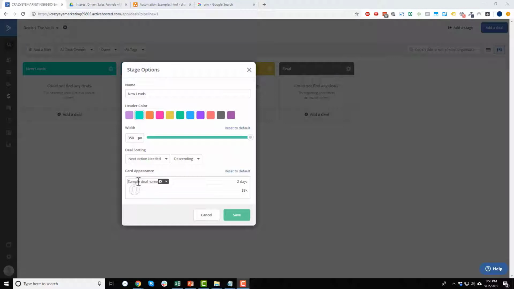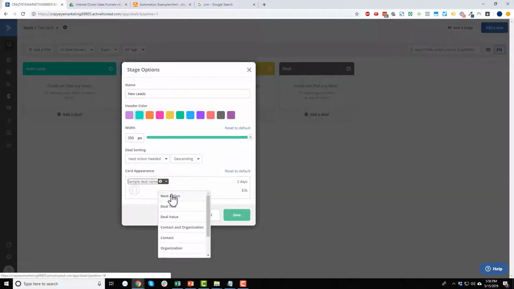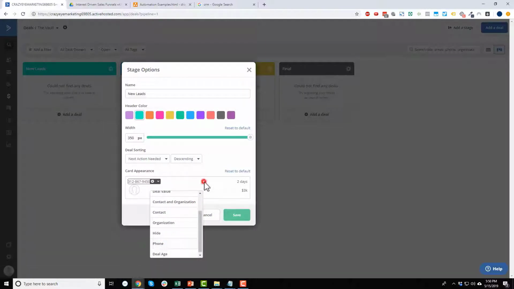And then card appearance, this is how the deals will look on the different stages. So you can kind of customize this to present the information that you need. So you can click this gear icon or the drop-down arrow. They both do the same thing. So just click over here, and you can select a different piece of content or text you want to display. So if you want their name, you can leave it at the default, but if you want to display their phone number instead, you could go ahead and change it like that.